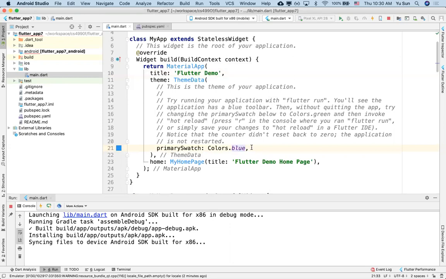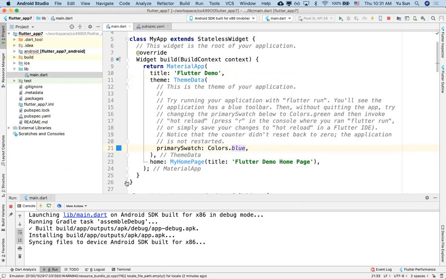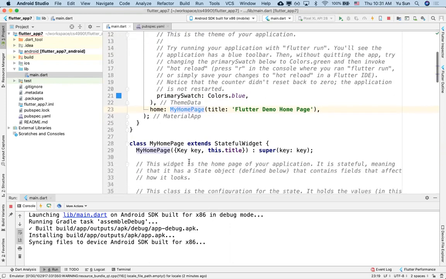So right now we're using blue, and that actually makes a lot of sense because the screen here is actually blue, right? So that's the theme, and after that they got a home, all right? A home probably meaning something about the home of your app, maybe a home screen, that makes more sense. So as you can see on the right-hand side, you have this My Home Page, and then title, Flutter Demo Home Page, all right? So what is MyHomePage? And then you scroll down a little bit. That's our next class. Okay.